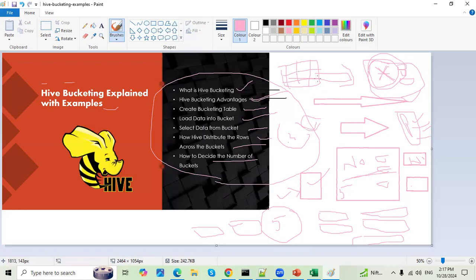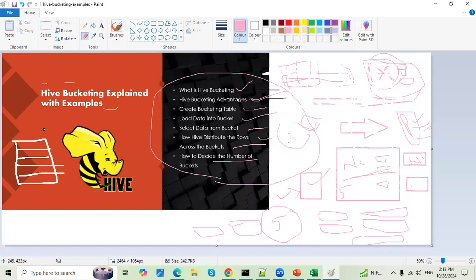While creating the partitioning, as I already showed you, you cannot control it. You cannot tell the system that you want to create this number of partitions. But with the bucketing concept, you can mention that these 5 buckets are where I want to load the data.